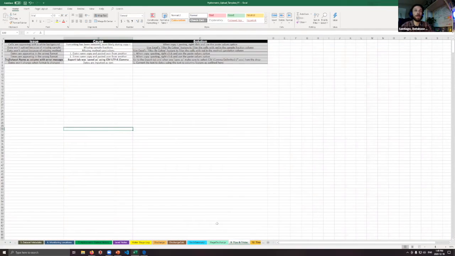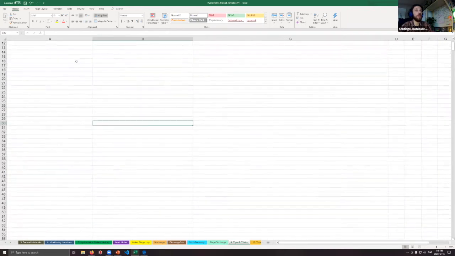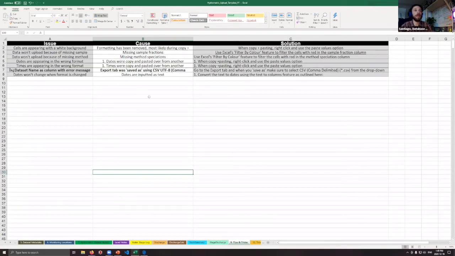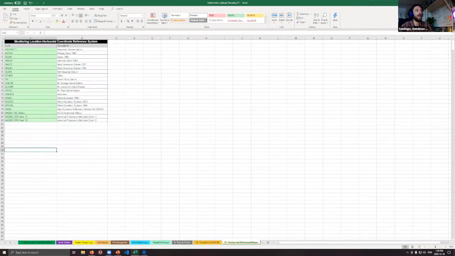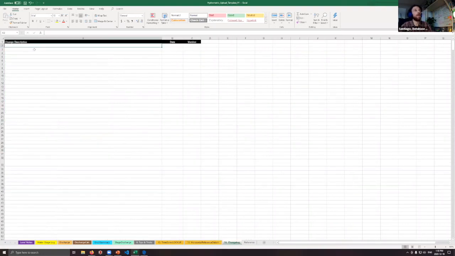And then I forgot to show you, but on our other template, we also have the tips and tricks that show you different things that you can do, and any kind of issues that may be arising. Time zone lookup, just in case you need to know what time zone you're in, which I'd be a little bit concerned if you have to do that sometimes. Our horizontal coordinate reference system. And lastly, but not least, is our change log. And I'm a big fan of this too, because I want to make sure that we keep track of every single change that gets made to this template as we improve it and make it better for everybody.